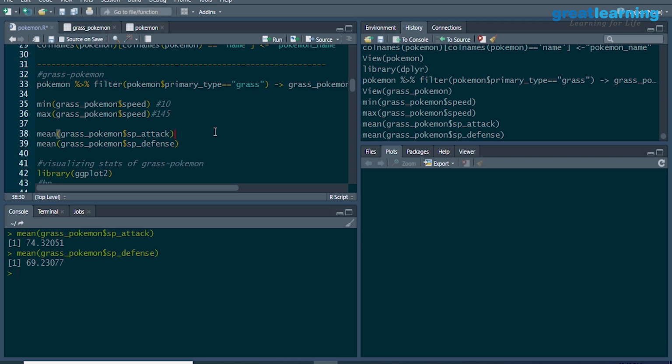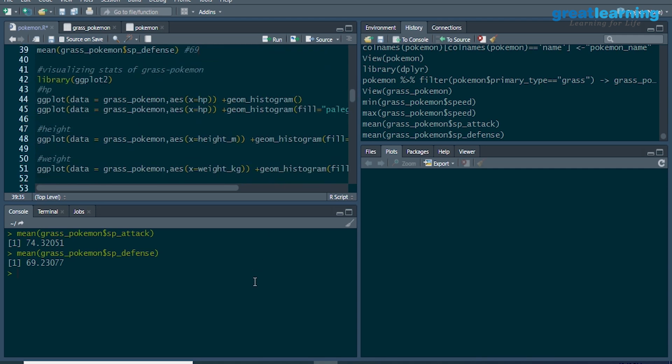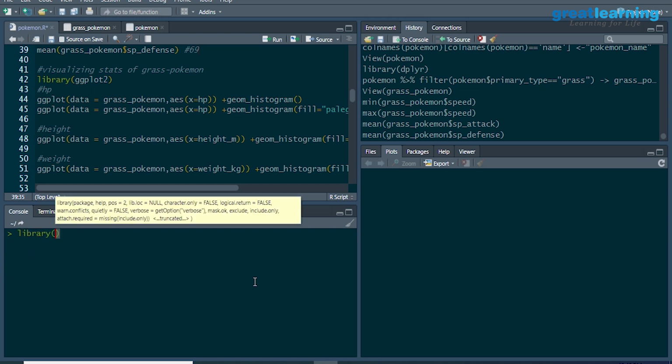So again, I'll add a comment over here. Again, I'll use hash, and the special attack is 74. And similarly, I'll use hash over here, and the special defense is 69. Right, so I have done some basic inference over here. Now I'll go ahead and make some plots on this grass type Pokemon. So to make some plots, we'd have to use the ggplot2 library. I'll just type in library and load the package.